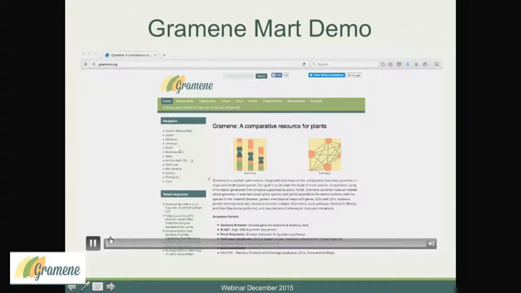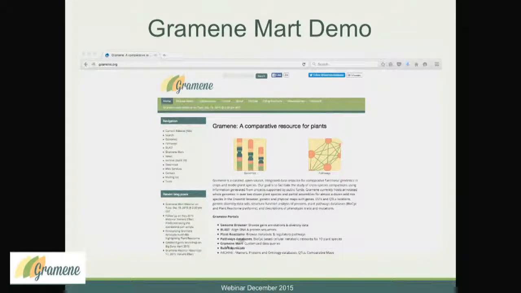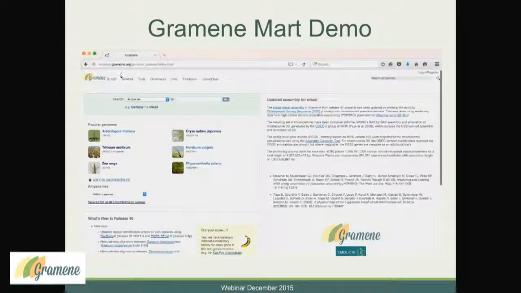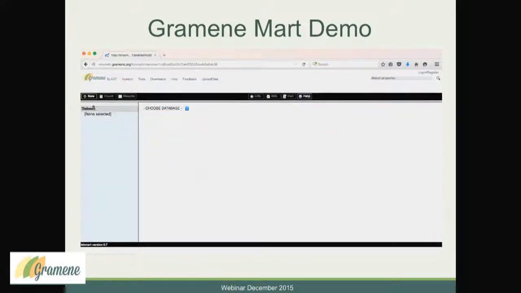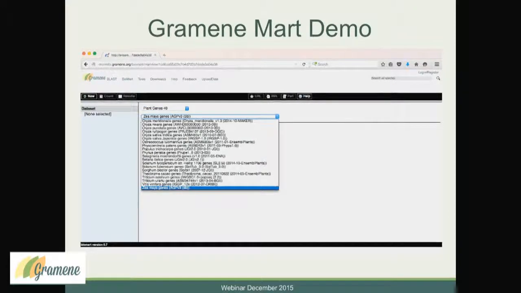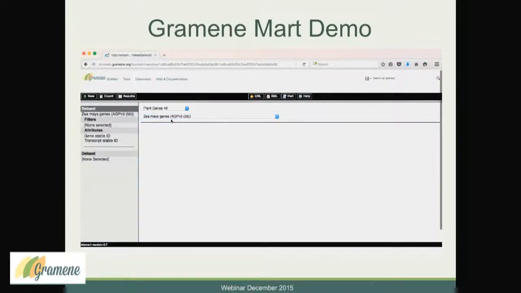From the Gramene website, from the front page, I show you the three ways that you can get into BioMart. Here I went directly to the genomes page, and I clicked on the top for BioMart. This is what you see first. In the dataset, you can choose genes or variation, and then the species. In this case, I chose maize.